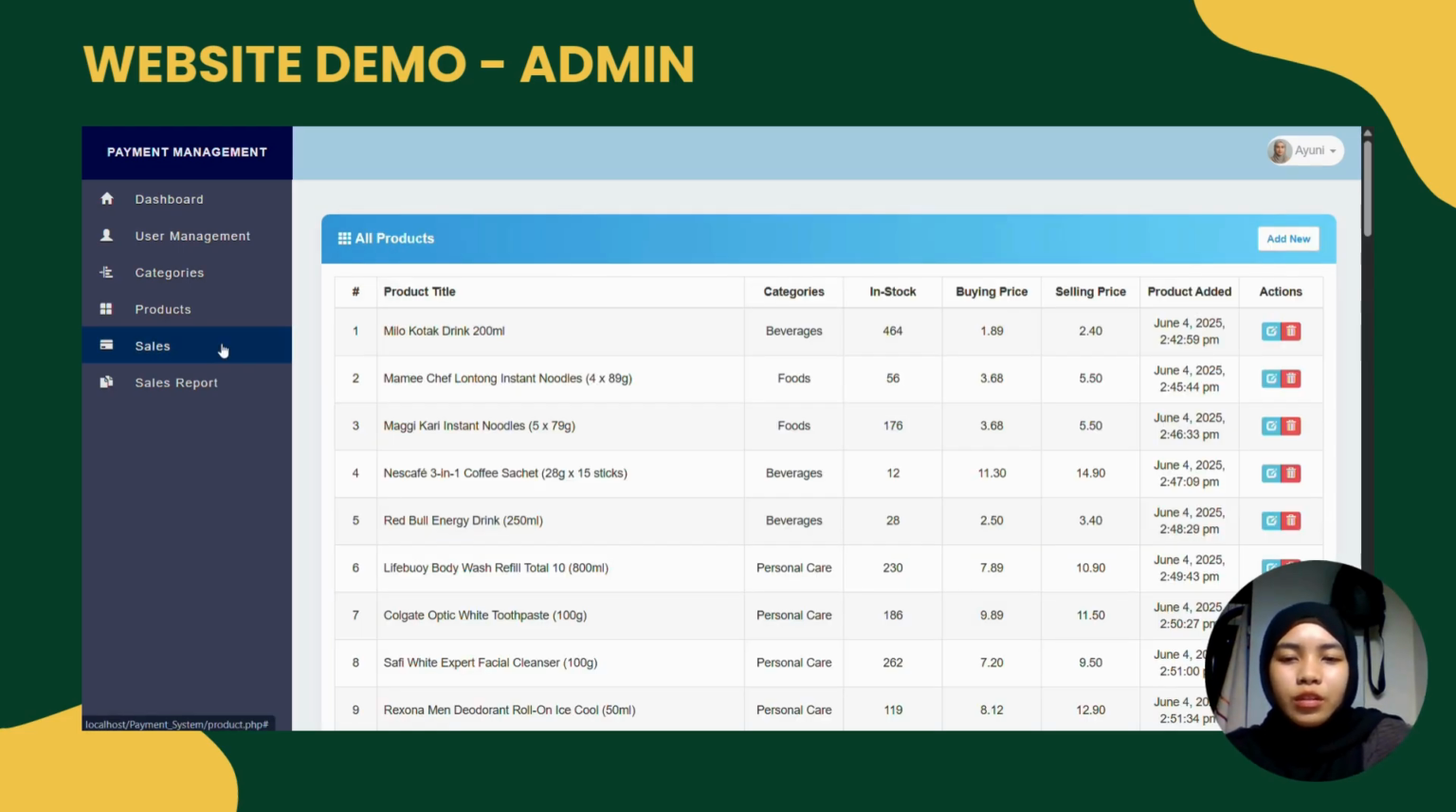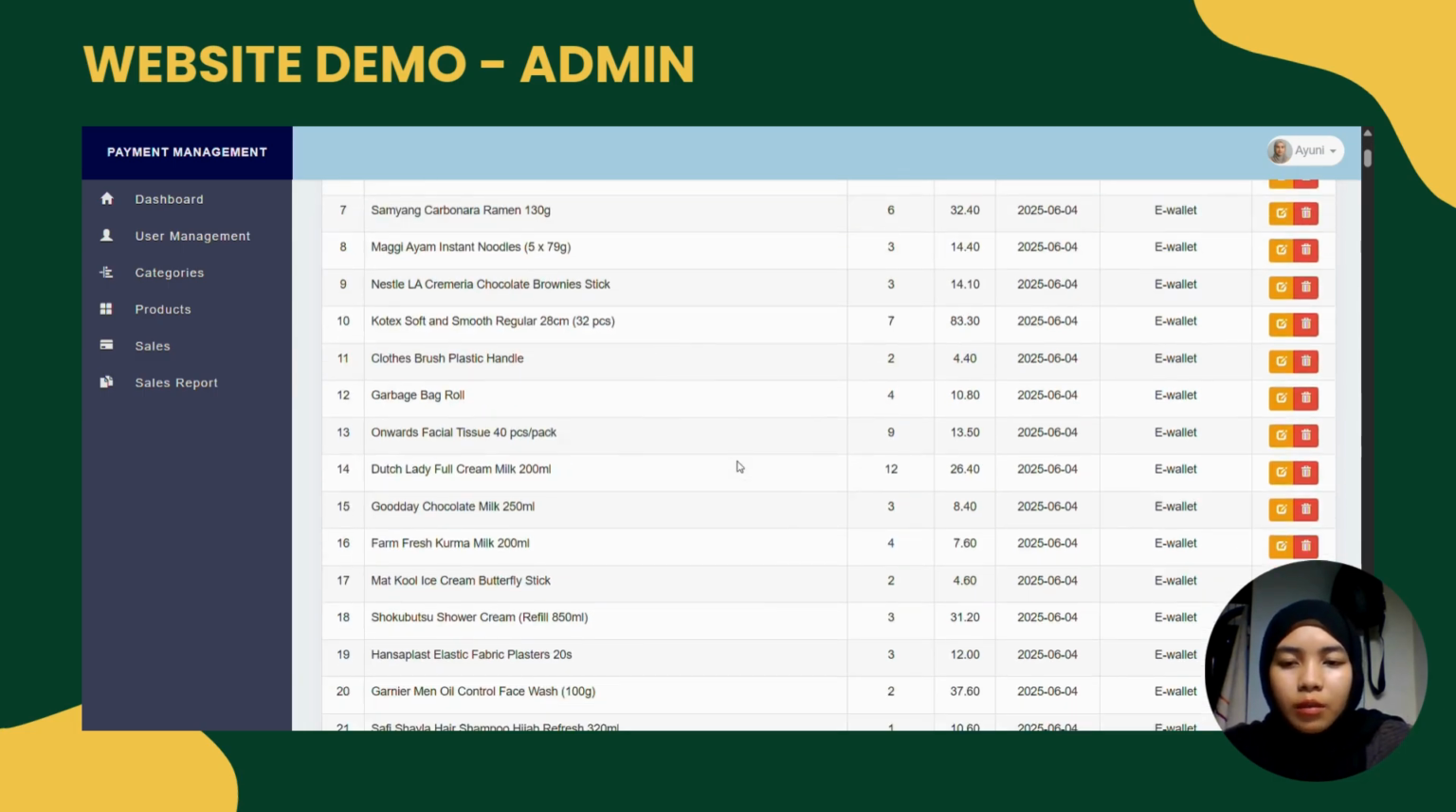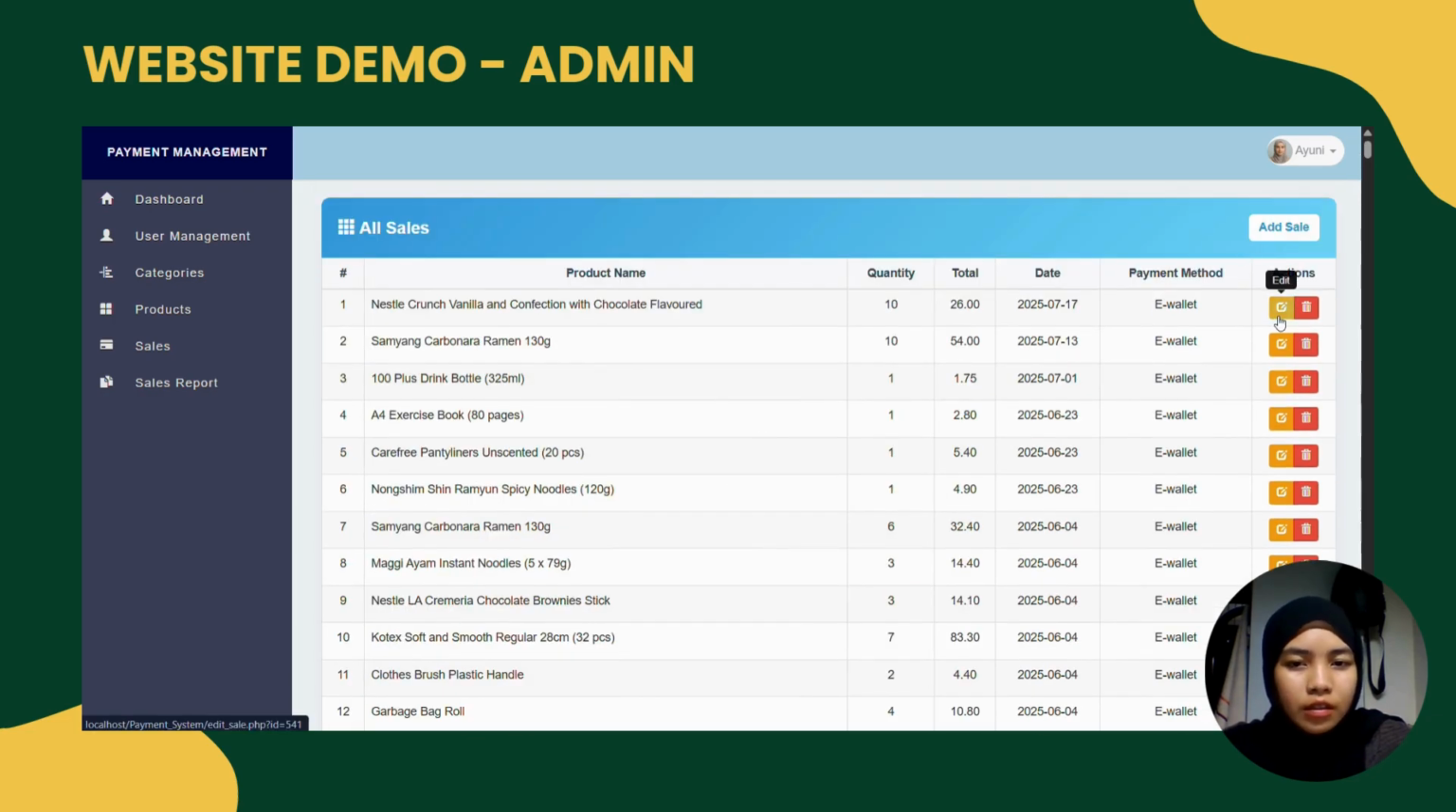So now let's go to the sales section, which is used to record and manage customer transactions. This section includes two main features, which are add sale and manage sale. The manage sale page displays a complete list of all recorded sales. The admin can edit and delete the existing sales.